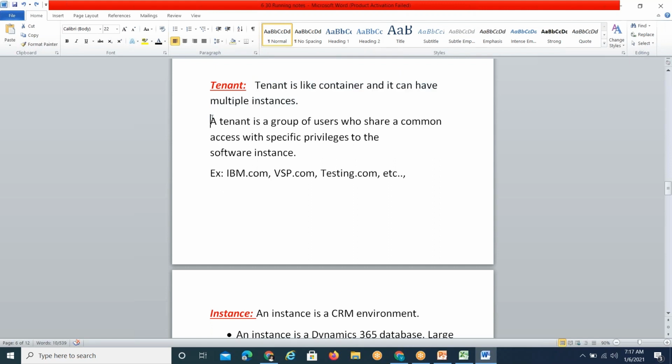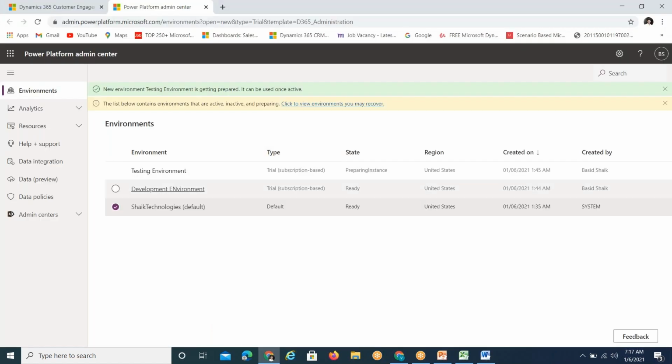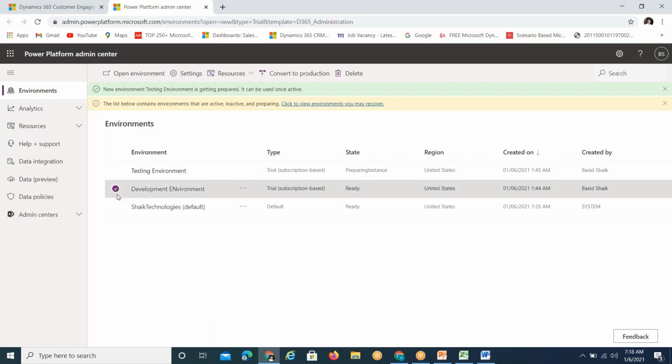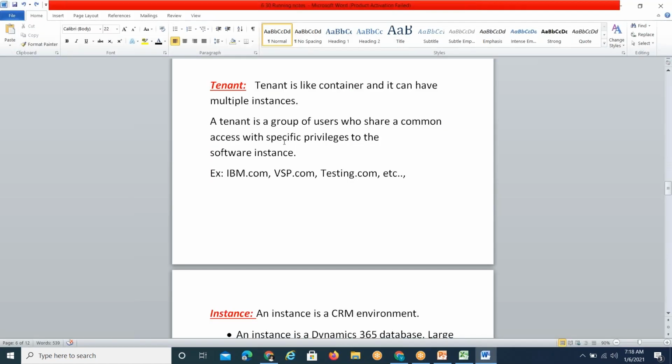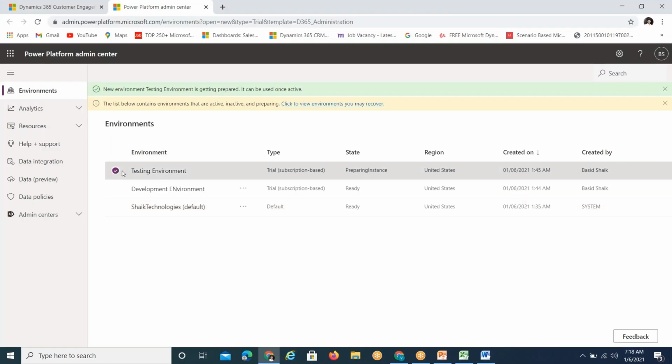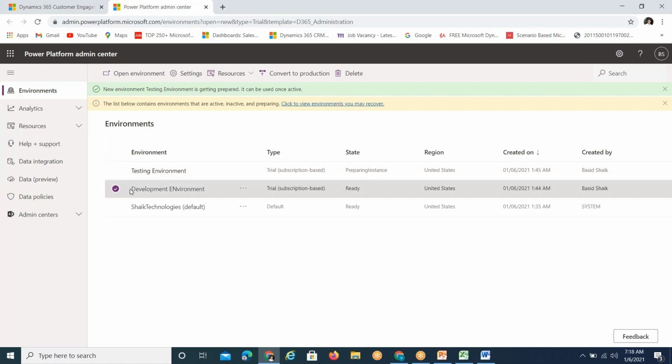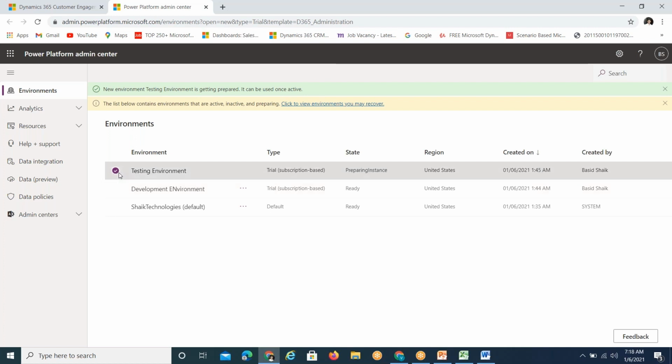A tenant is a group of users who share a common access with specific privileges to the software instance. One instance means one environment, sir. Environment and instance are both the same. So we give some users access to an environment. Let's say I have 100 members in my organization. I will add 10 members to the development environment for the development team, and 10 members to the testing environment for the testing team.